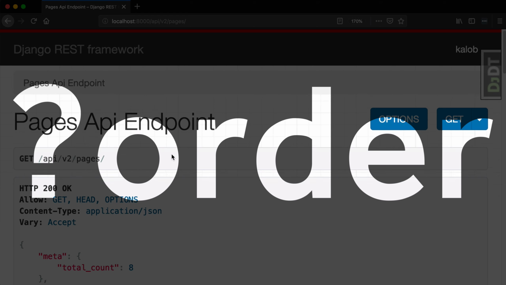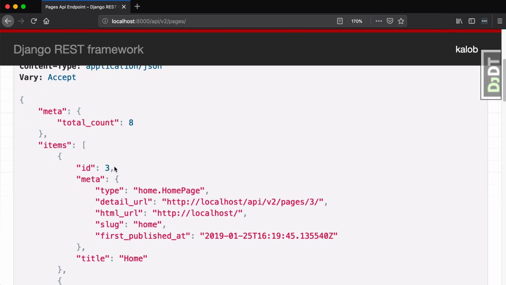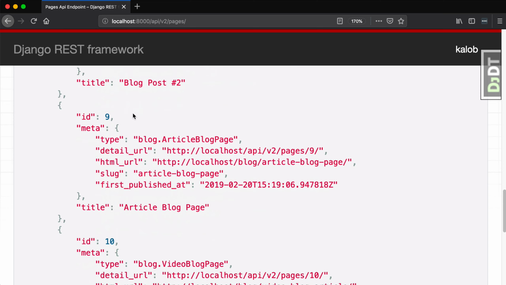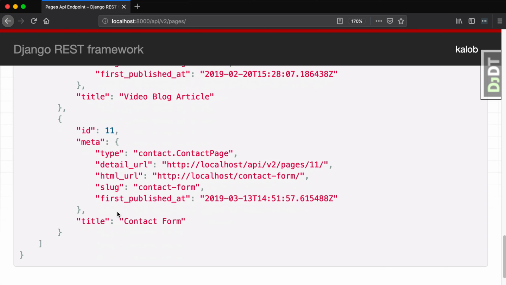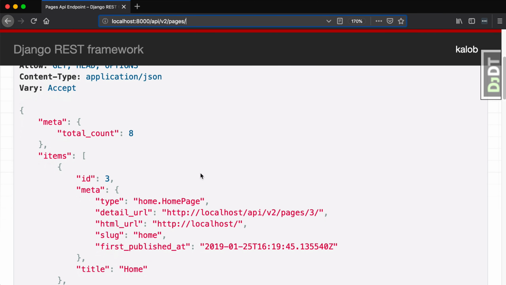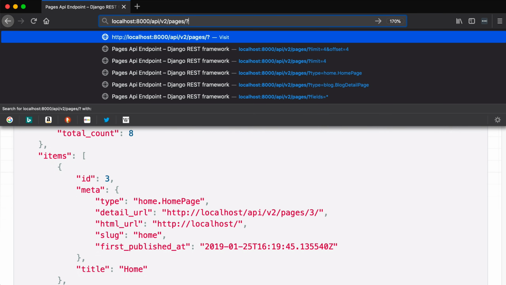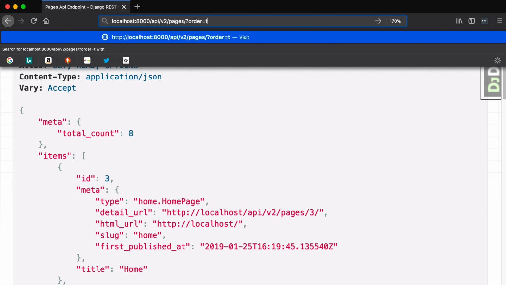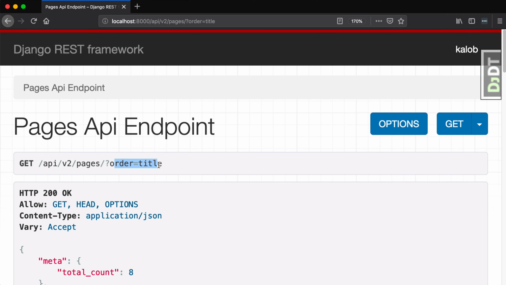My next point is about ordering. So you see how it's ordering by the ID right now. So it's ID 3, 4, 5, 6, 7, 9, 10, 11, and that's it. What if we wanted to order by title? So we could do order is equal to, and then the field name. Now this field name should be a field name that's similar across every single page. Otherwise, this is not going to work. And your best bet is to use a field that's already existing inside of Wagtail's page class. And a good example of that is title. So we're going to order by title.